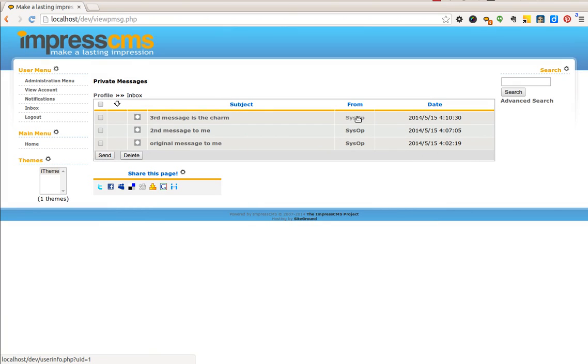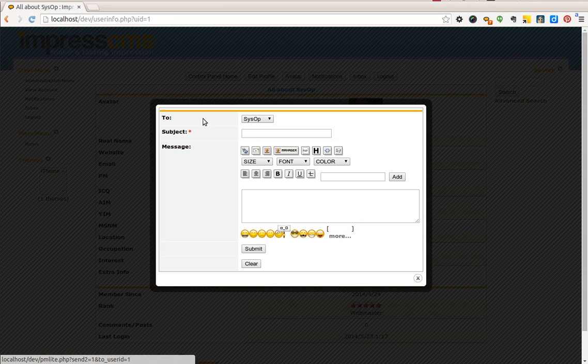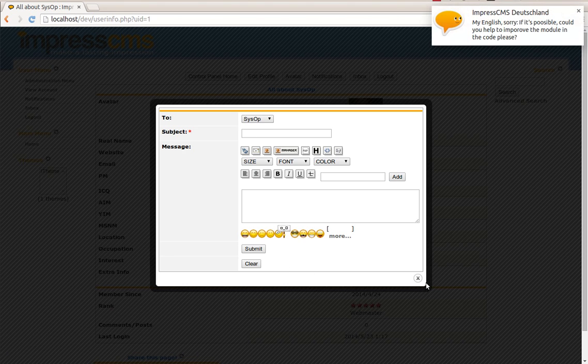If we go to selecting a specific user and then send a private message to them, you'll see that they are in the drop down by default. Everything else again is the same.